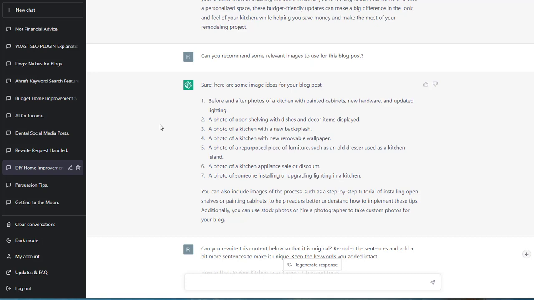Go to YouTube. Search how to install Google Analytics. Search how to install Google Search Console. It literally takes no more than 5 minutes. If you want to spend some money, go to Fiverr. You pay someone $5 to install Google Analytics and Search Console for you. Okay? But I'm just saying, you don't have to do that.